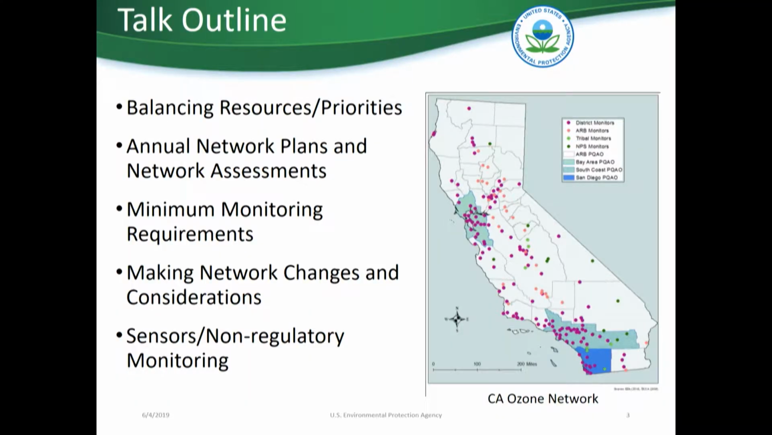So Craig showed this figure. This is the California Ozone Network. It's a very large ambient air quality network, one of the biggest in the country, and it's made up of a diverse number of monitoring organizations, both big and small.